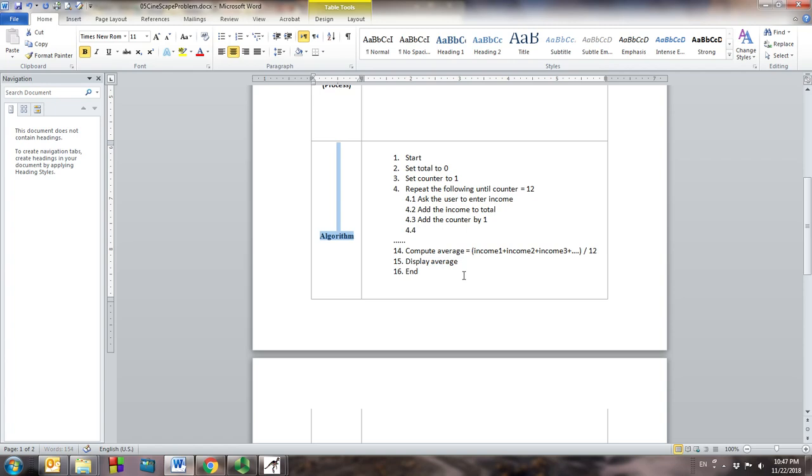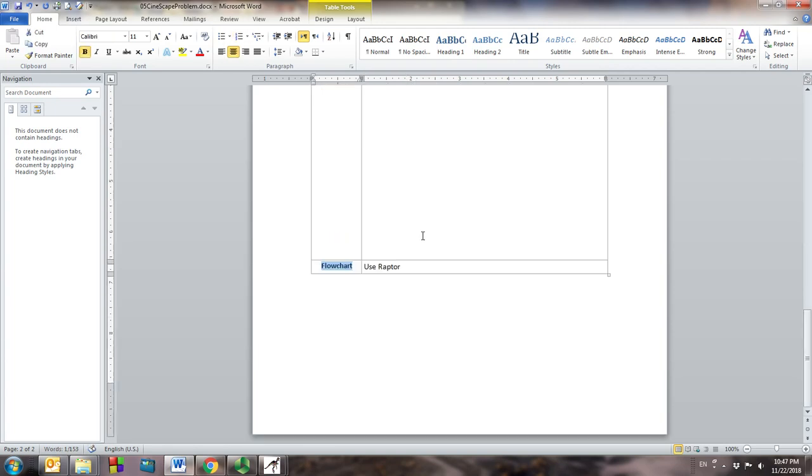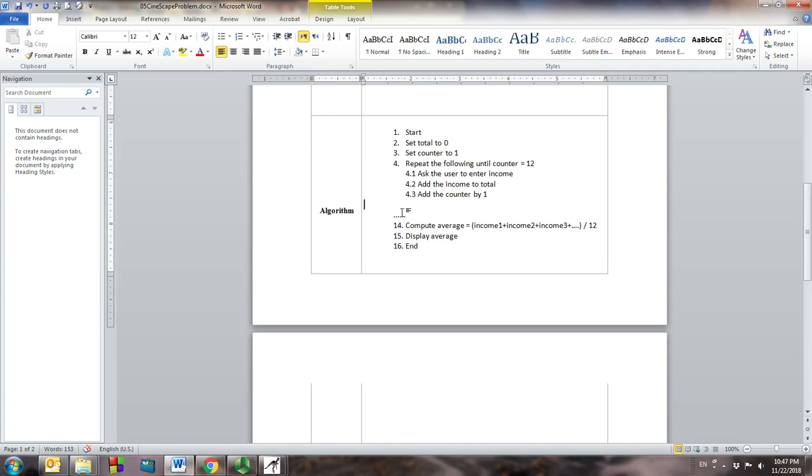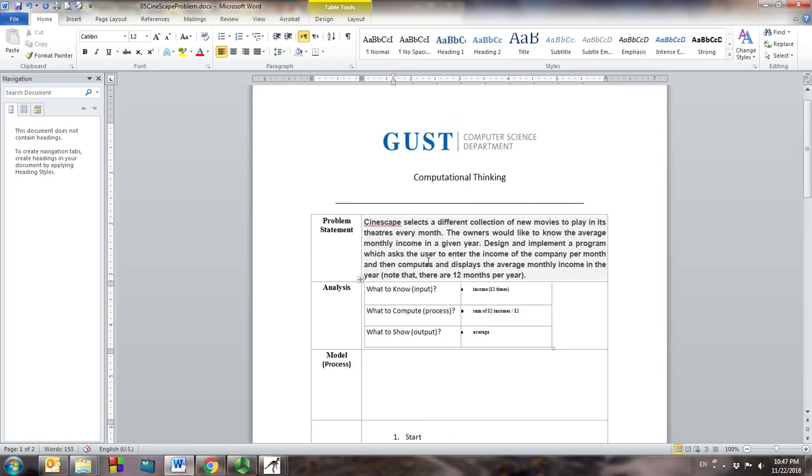So once we finish these steps, in step 5, we just say compute the average, which is equal to total divided by 12, and display the average, and this is the solution of this example.